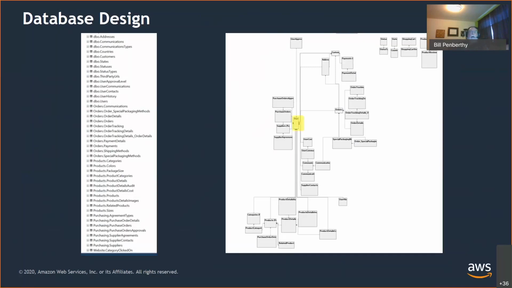See that little yellow box there? That's the most used table in the system, the users table. It has lots of foreign key references to it because of the created by column that is present in a lot of the tables, but not all of them. However, there's also some relationships that don't have foreign key definitions.